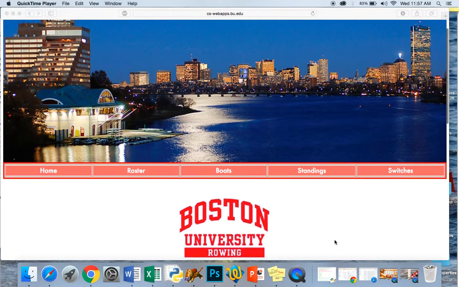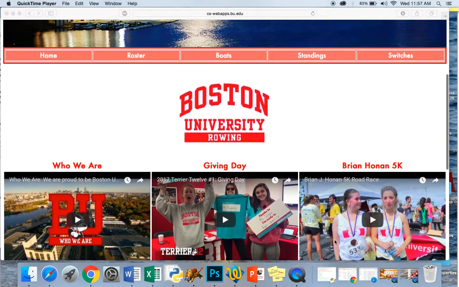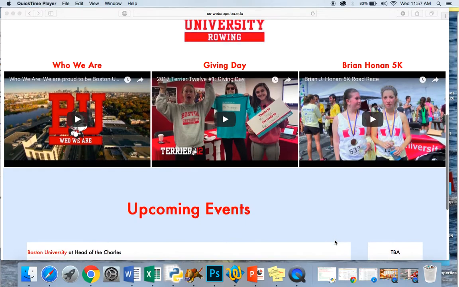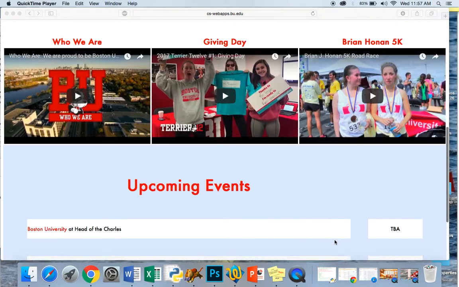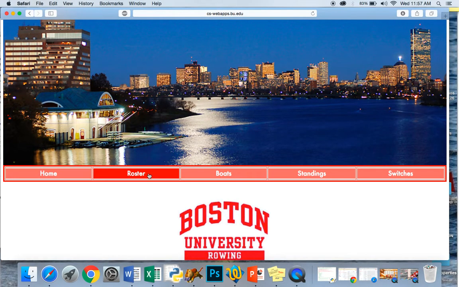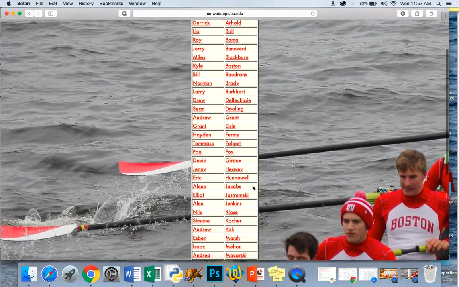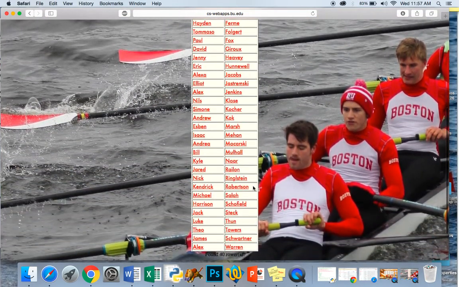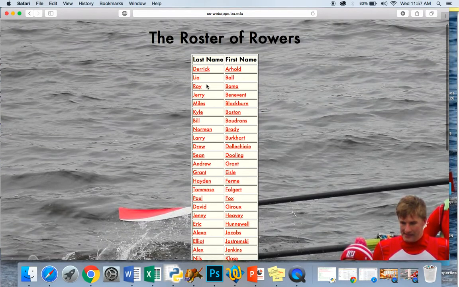Boston University men's rowing site that I created. And here's some information on the homepage that you could check out. It has some videos you can watch and some upcoming events as well for the team, such as races. So if I click the roster, I could see everyone that's on the team currently. So let's say, for example, I want to get some information about a rower.